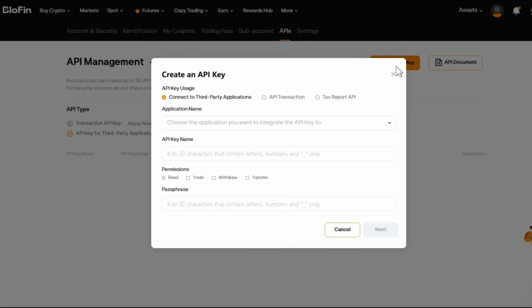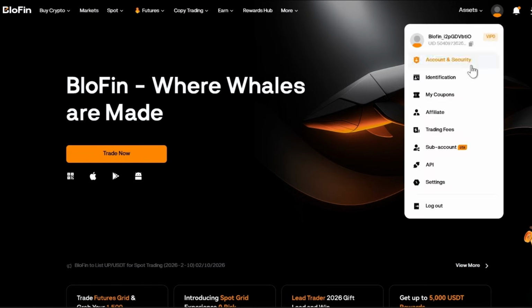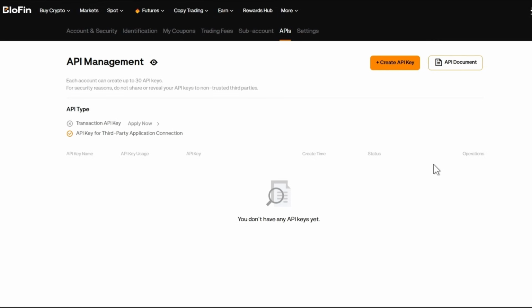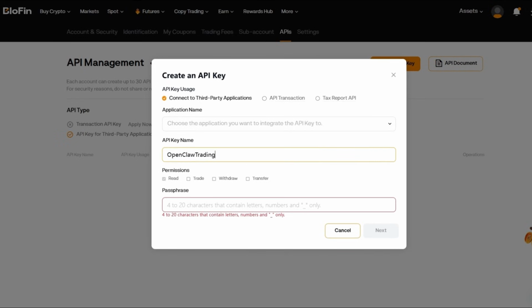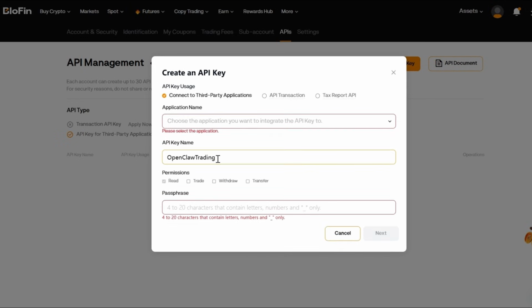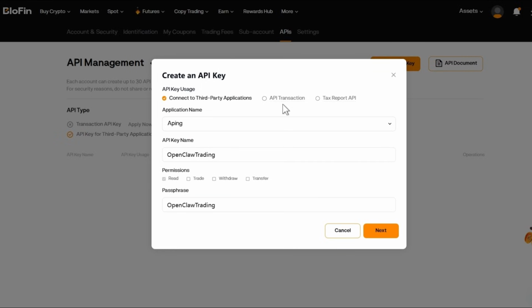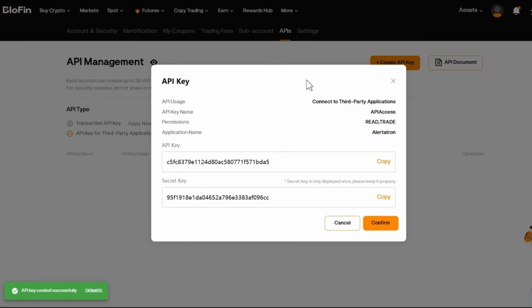Step 2. Generate your API keys. Now go to your account settings and click on API. Click on Create New API Key and give it a name, something like OpenClaw Trading. You'll see your application name, your API key, and possibly a passphrase depending on the settings. Do keep in mind, these keys are extremely sensitive. Never share them with anyone. Here's the smart way to set this up. Enable trading permissions, but leave withdrawal permissions disabled. That way, even if something goes wrong, your funds can't be withdrawn. Click Next and save your API key and secret key somewhere safe, like a password manager.